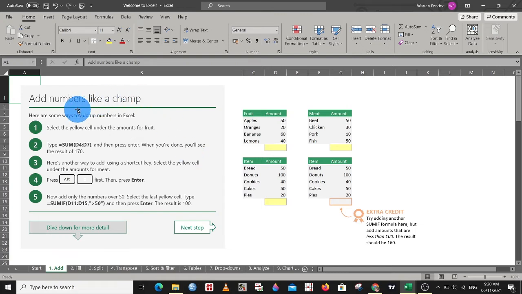So in this step, you will be introduced to the arithmetic functionality of Excel. Here are some ways to add up numbers in Excel. First is adding numbers. So step 1, select the yellow cell under the amounts of fruit. So select this one, for example.